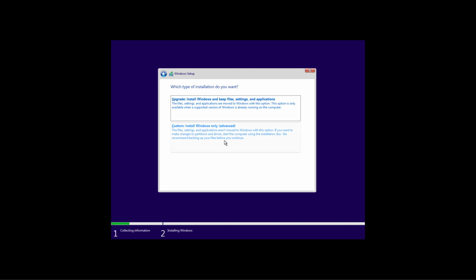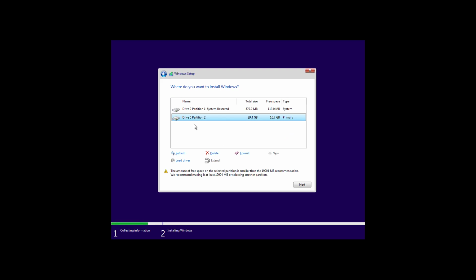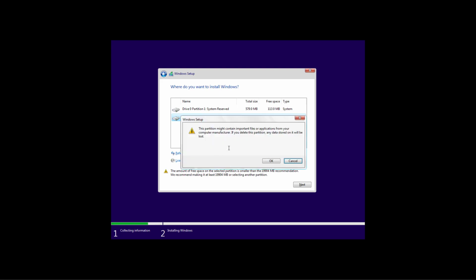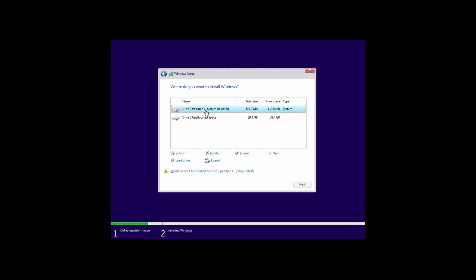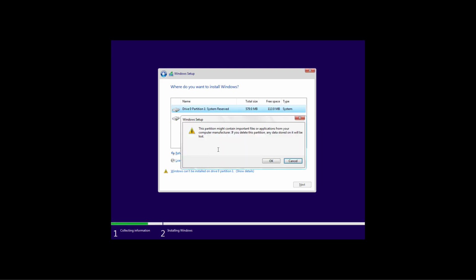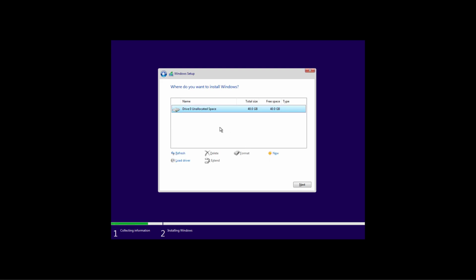Select the custom option to perform a clean installation of Windows 10 with version 21H1. Select each of the partitions on the main drive where you want to install Windows 10, and click the Delete option. Deleting all the partitions allows you to have a single unallocated space to let Windows create a single big partition for the new installation. Just remember that removing the partitions will also delete any data on the drive.